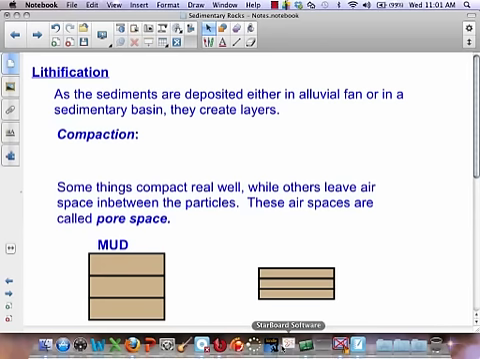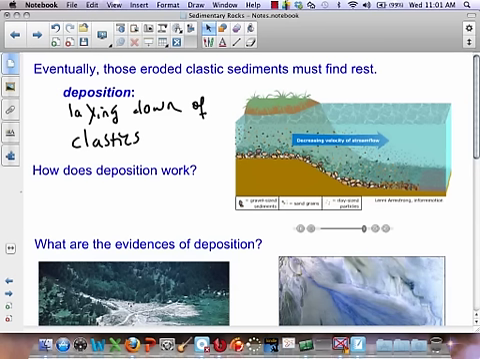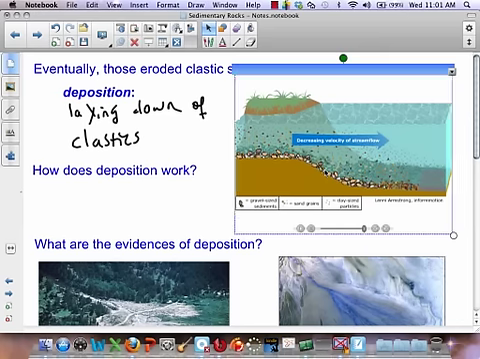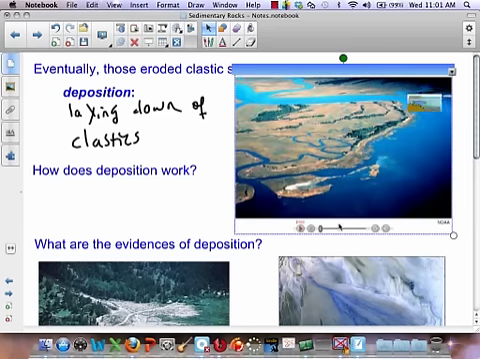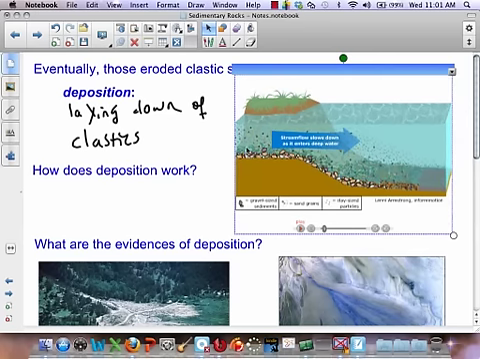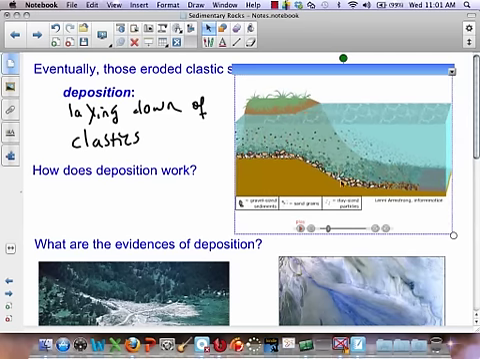So finally, we've got transport. So we've got all of our loose sediments here, sitting on top of one another. And then here you can see the different layers. So we have our different layers right here, and they're all getting deposited on top of one another.